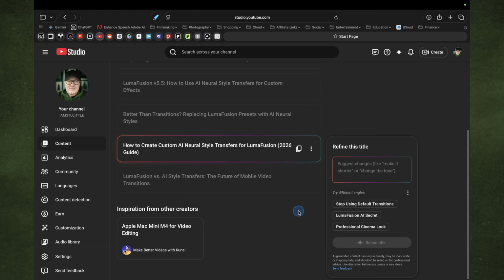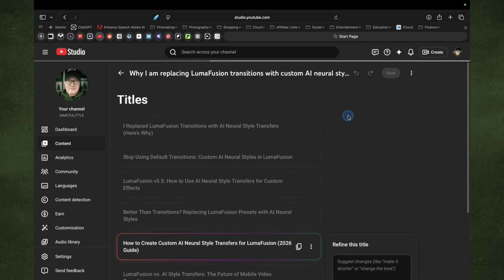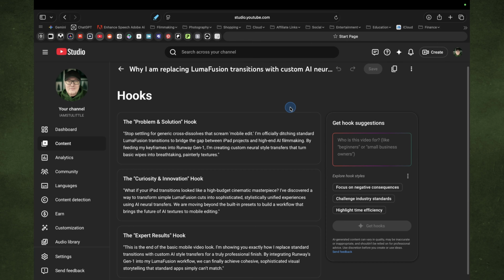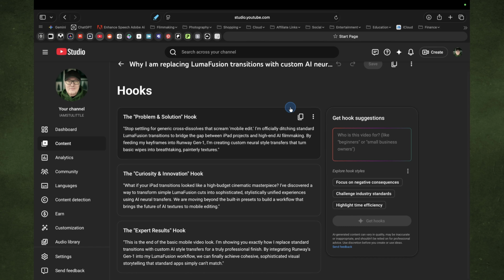Do I need to refine it? Save. I've never done this before, so this is interesting. Go back. Okay, is this a script? The problem and the solution hook. Stop settling for generic cross dissolves. At Screen Mobile Edit. I'm officially ditching standard LumaFusion transitions to bridge the gap between iPad projects and high-end AI filmmaking.